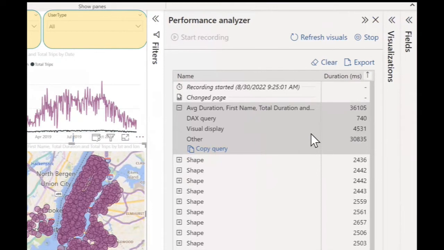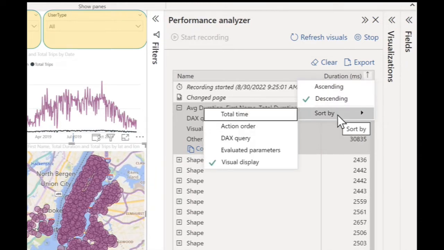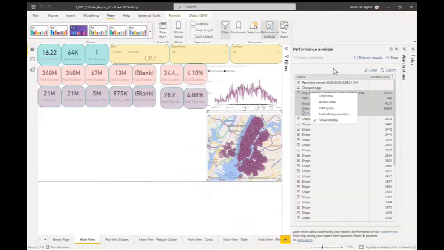So deciding on which of the visuals you specifically want to tackle can be easily done by going into the sorting window and saying, I want to see the heaviest DAX queries first. I want to see the visually intensive visuals first, etc. And that's how you can start determining which of the ones you want to be looking at.